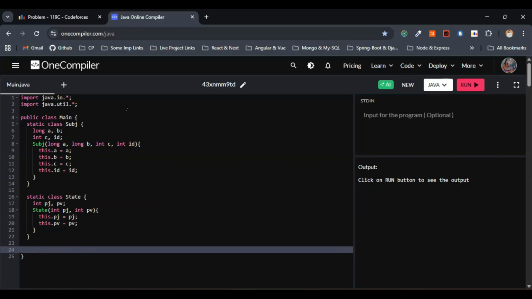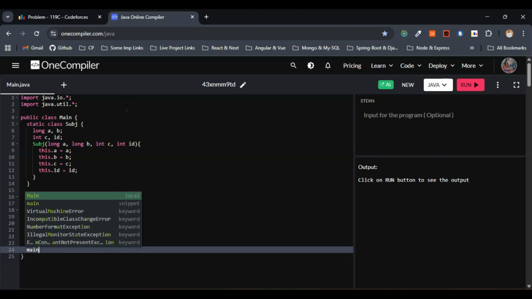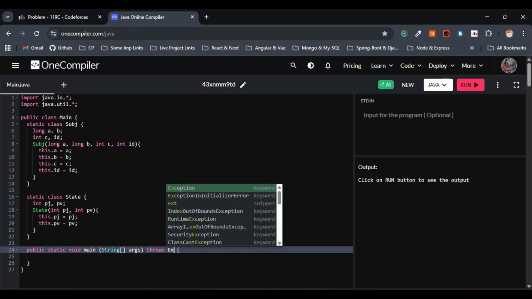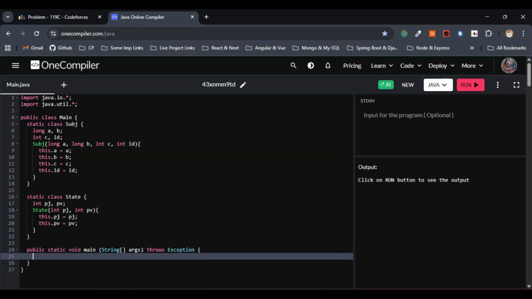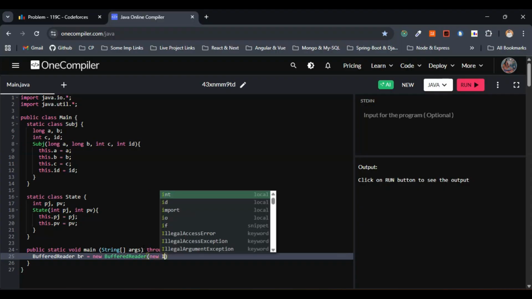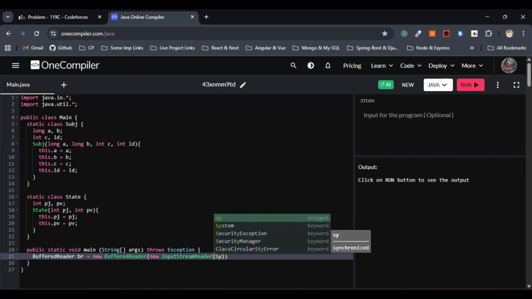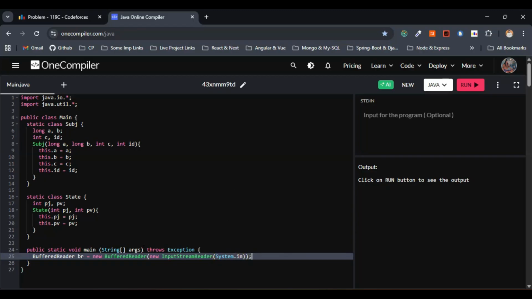Let me come out of this one entirely. Now let's go with the main method, with throws Exception. Within the main method, let's go with the fast input and output. Let me go with the BufferedReader br, which will be new BufferedReader, new InputStreamReader, System.in.